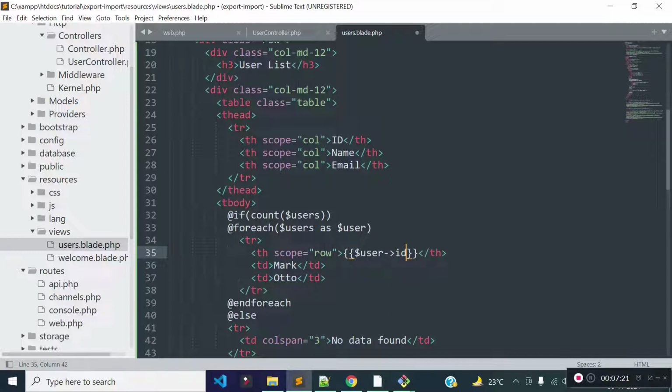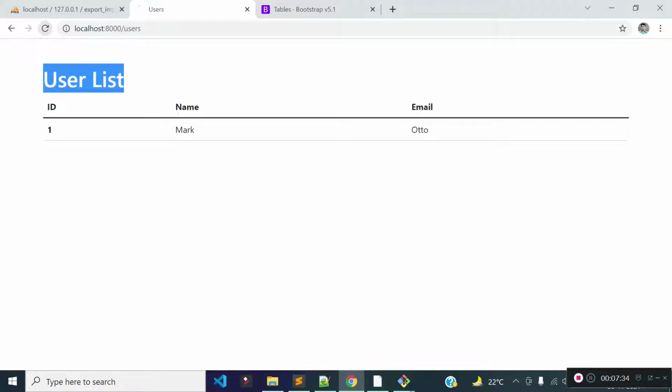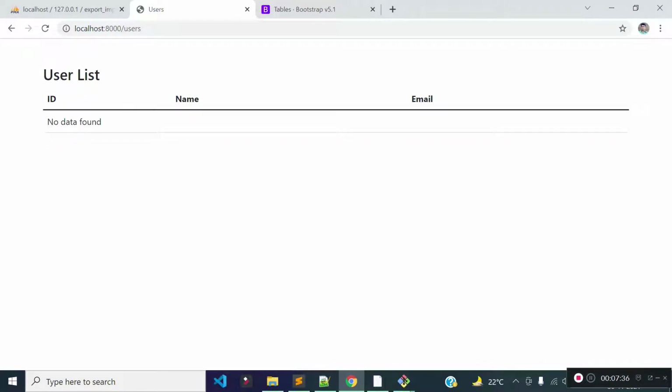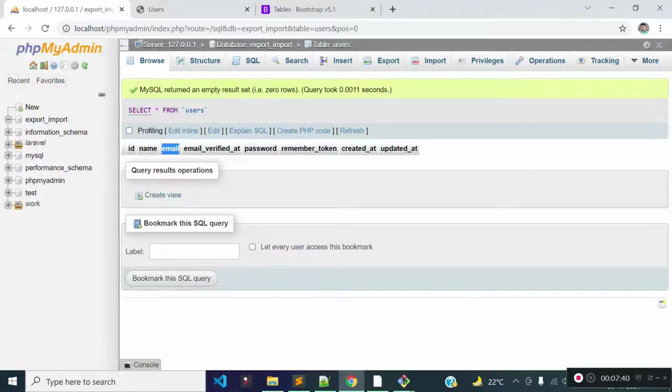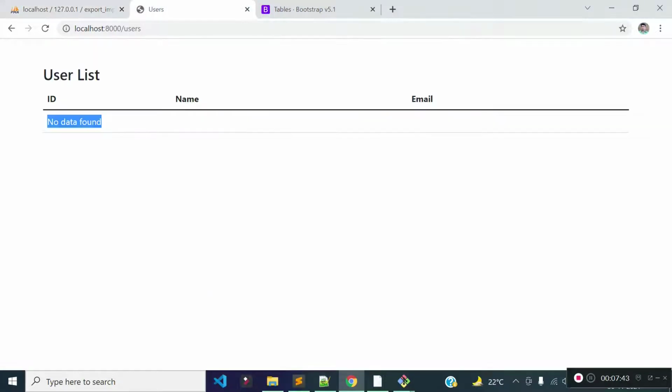So the first thing is user ID, and then username, and then user email, right? Now if I execute this URL, you see we are getting a message no data found because we don't have any records inside our users table, right? Now I'm going to add a form to upload the Excel file because we need to import data from the Excel file to our database tables, right?